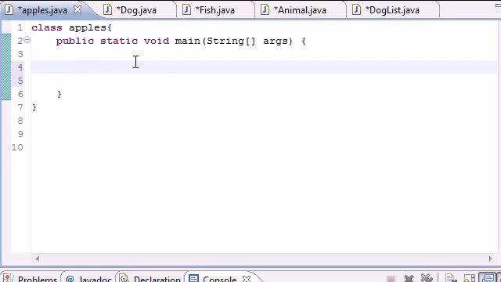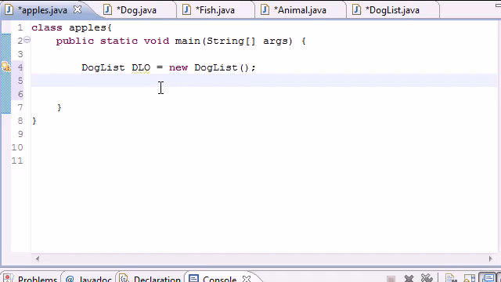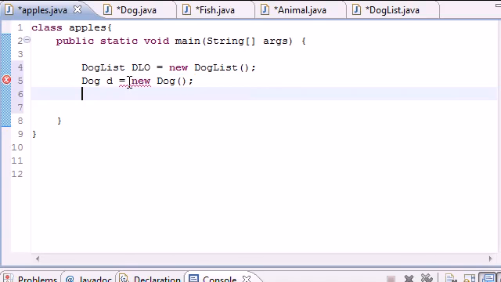I named mine apples. I don't know why, but I did. So now let's make a dog list object. I'm going to name mine DLO. You can name your object anything you want, and then put equals new DogList. Yours should look the same as mine, except if you didn't want to name it DLO, you don't have to. Now we can create a dog object, because we need one as our parameter. So we create Dog D, or whatever class you have if you don't have a dog class, and set it equal to new Dog object. It doesn't take any parameters because it doesn't even have any constructors.